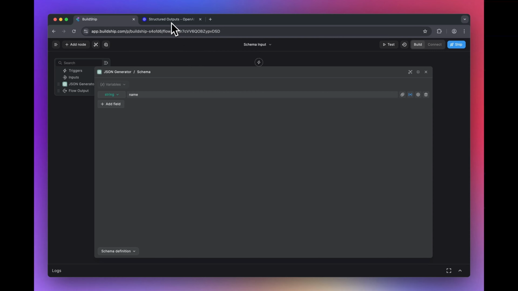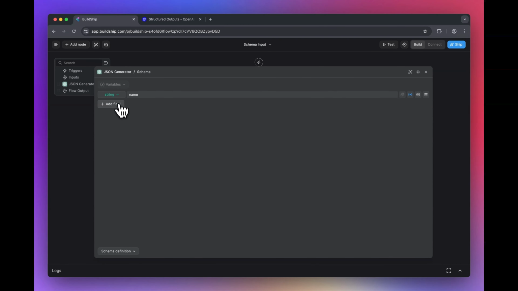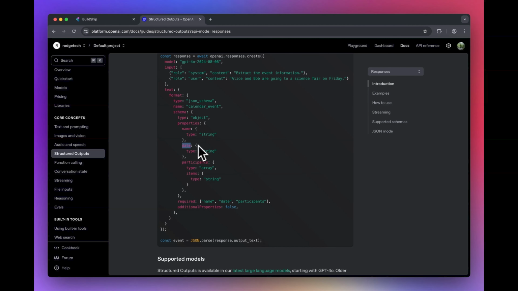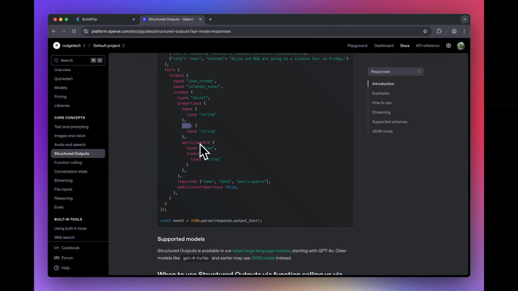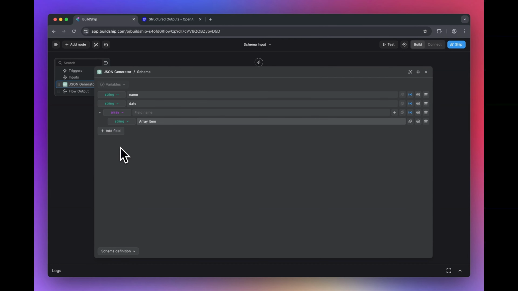Let's add our second field. If we go back to the documentation, we can see that this will be the date field. So we'll just add a new field. This will be of type string, and the field name is date. Let's enter the final field, which is the participants. So we'll go back to BuildShip. We'll add a new field. This time, we'll select an array. And for our field name, we'll enter participants.